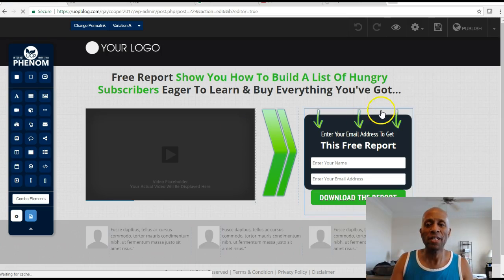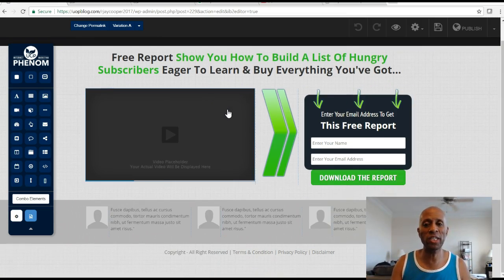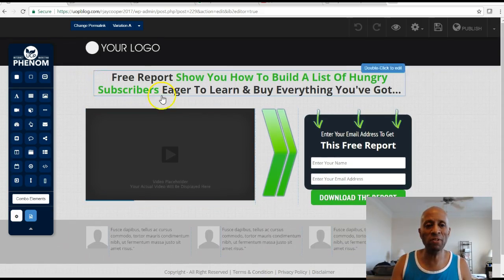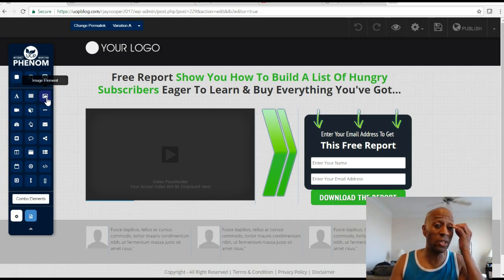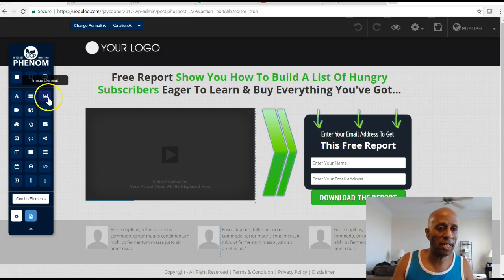And there we go. So what you'll see first and foremost is the capture page editor is going to pop up there. And you have all these different features over here that you can add, a text box, a picture. These are the most common ones that I work with and use.